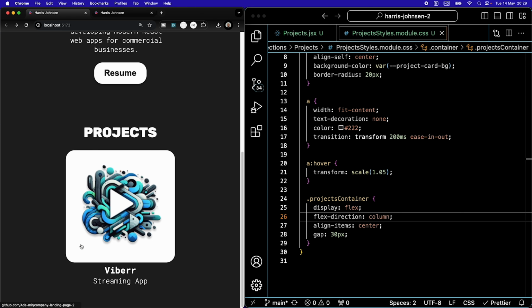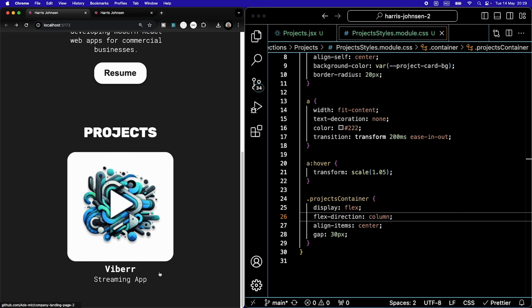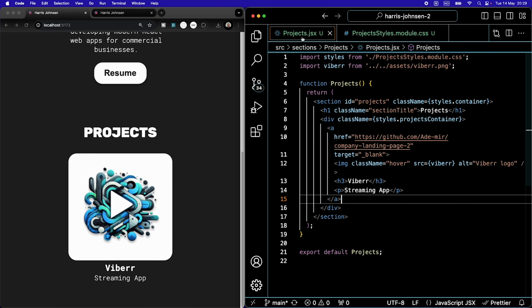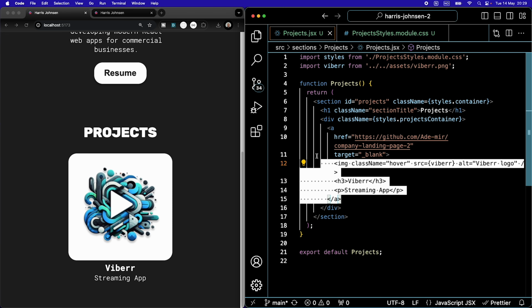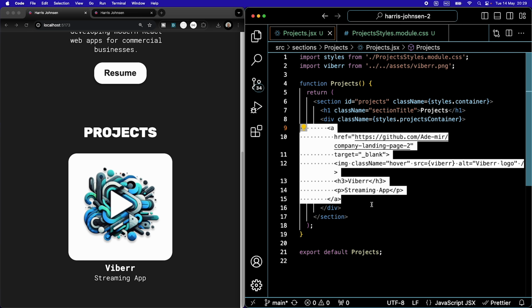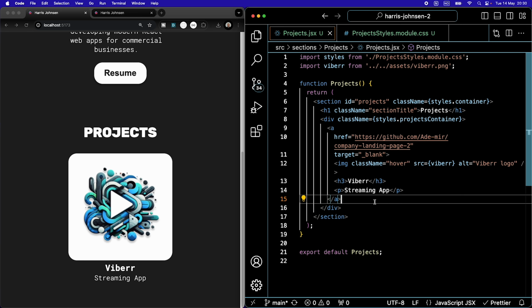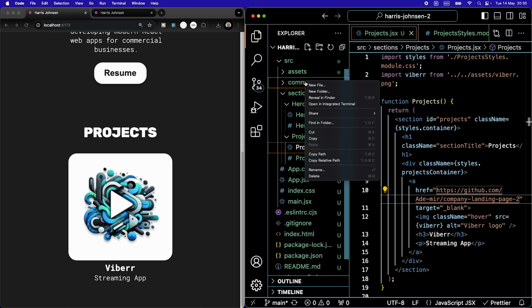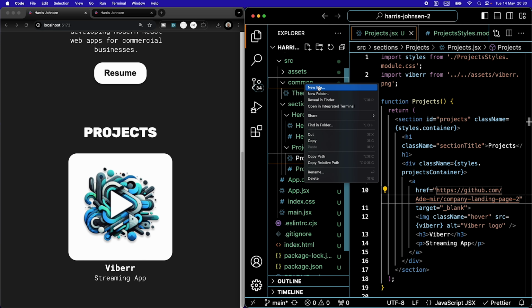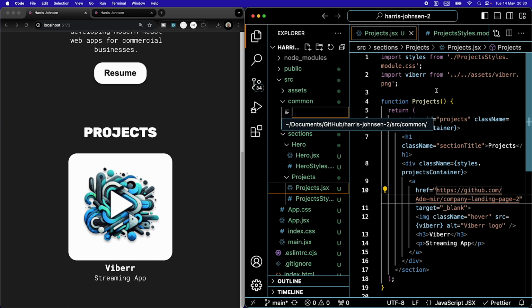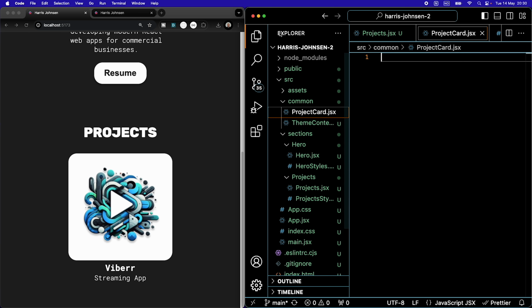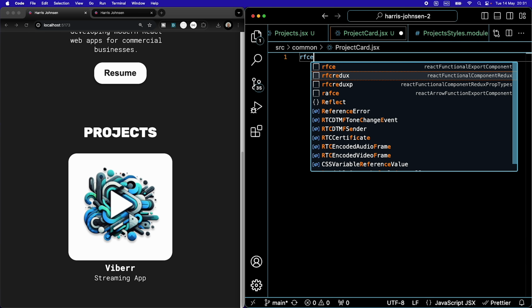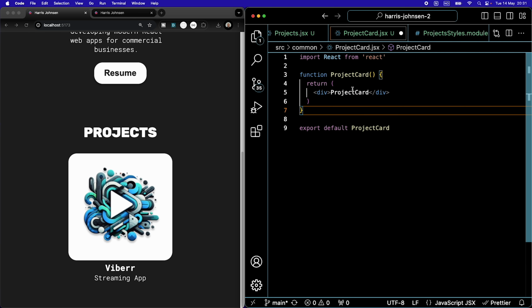So now we have one card ready. Now it's just about duplicating or replicating it. And for that, we're going to extract this whole code here and create a separate component. So we are going to open our common folder. We're going to create a new file. We are going to call that project card.jsx. We're going to give that the RFCE to get a boilerplate.